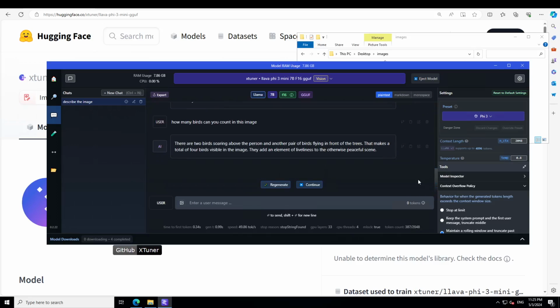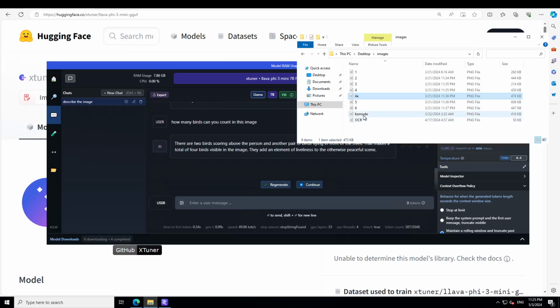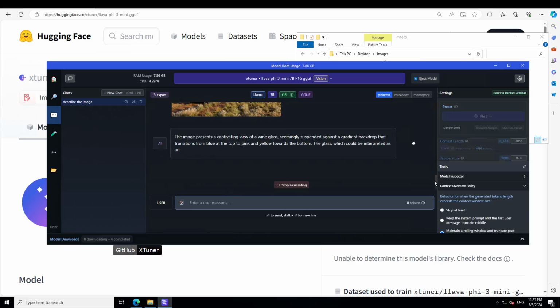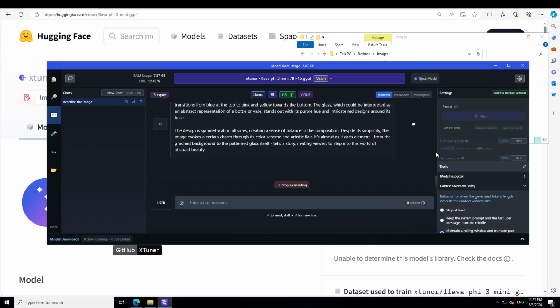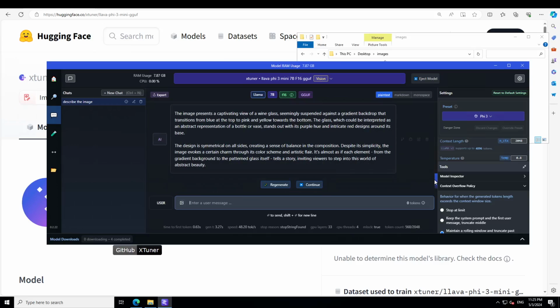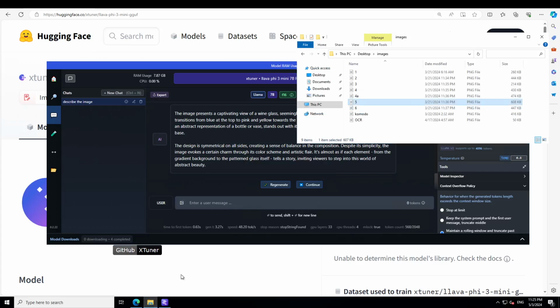Cool. Okay, let's try out another one. I'm just going to say, maybe I'll just grab this image. Where is this location? This is just an Australian outback, so I'm not sure it is able to do it. This is a very common landscape, so let's see. It says the image presents a captivating view of a wine glass. You see, it hallucinated here. This is not good.